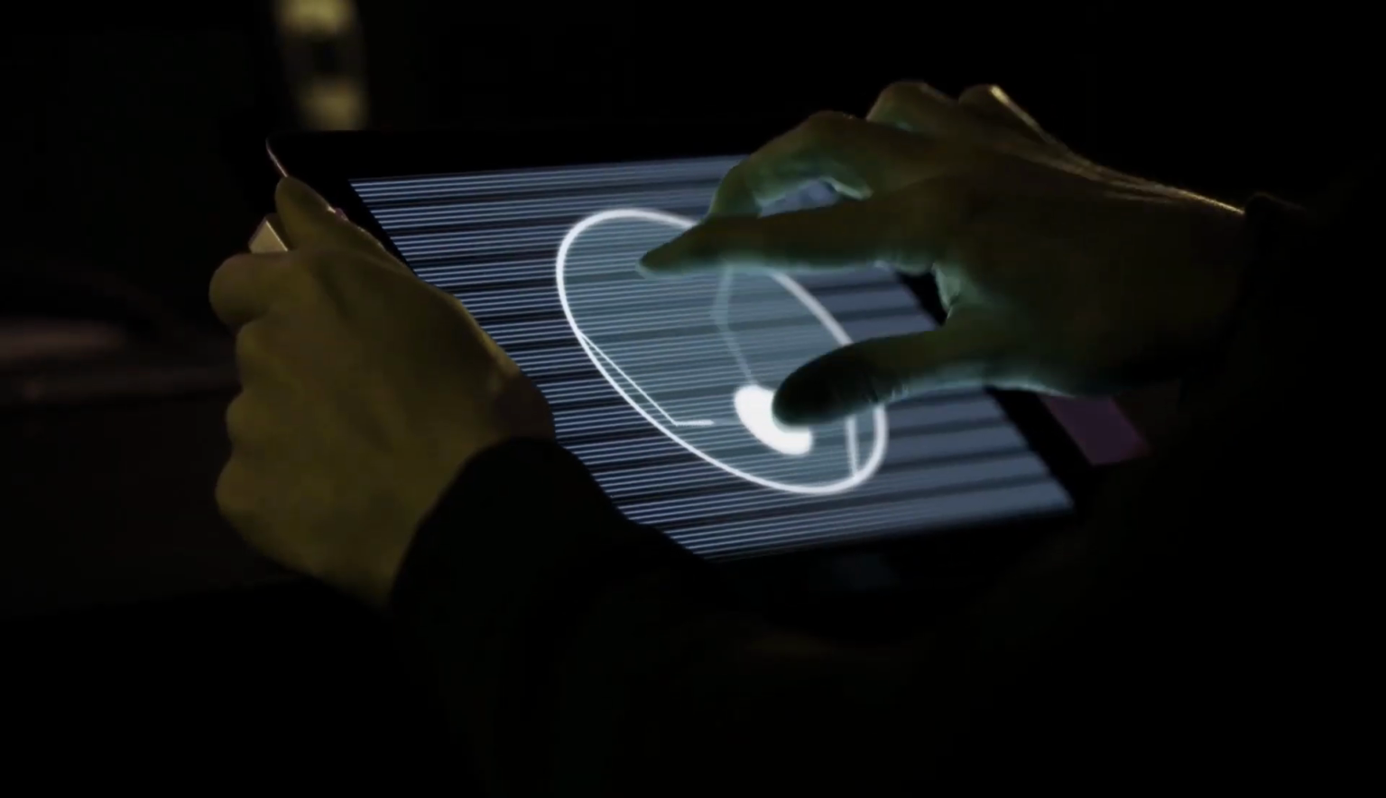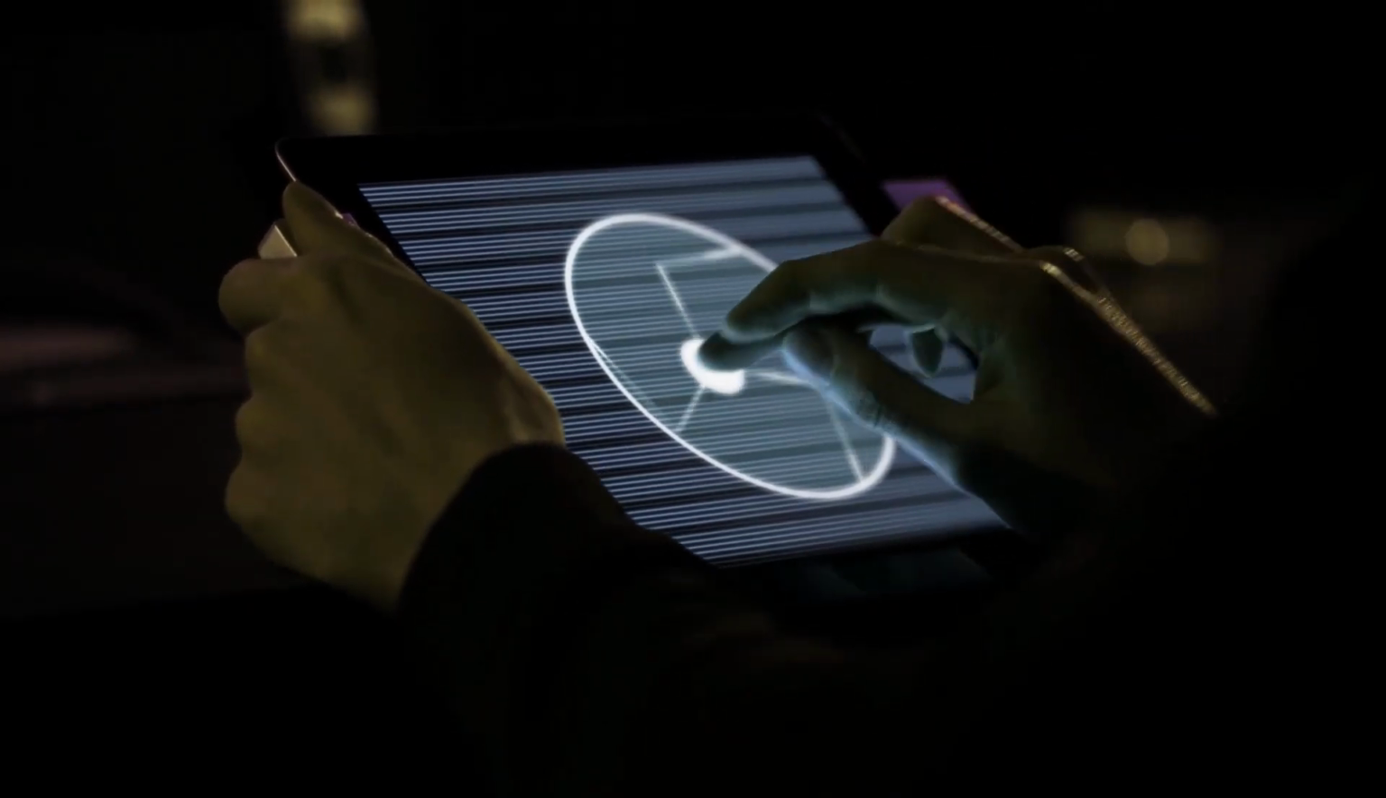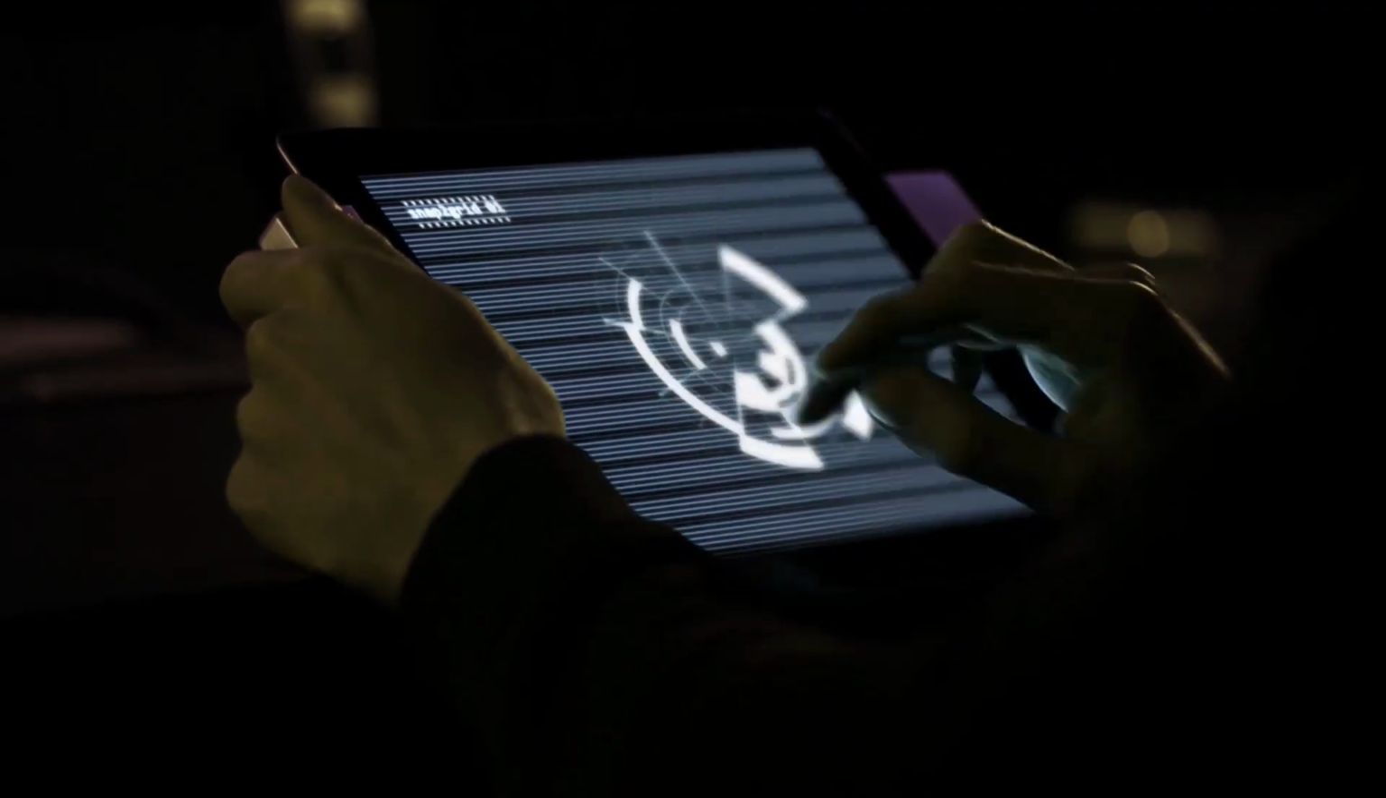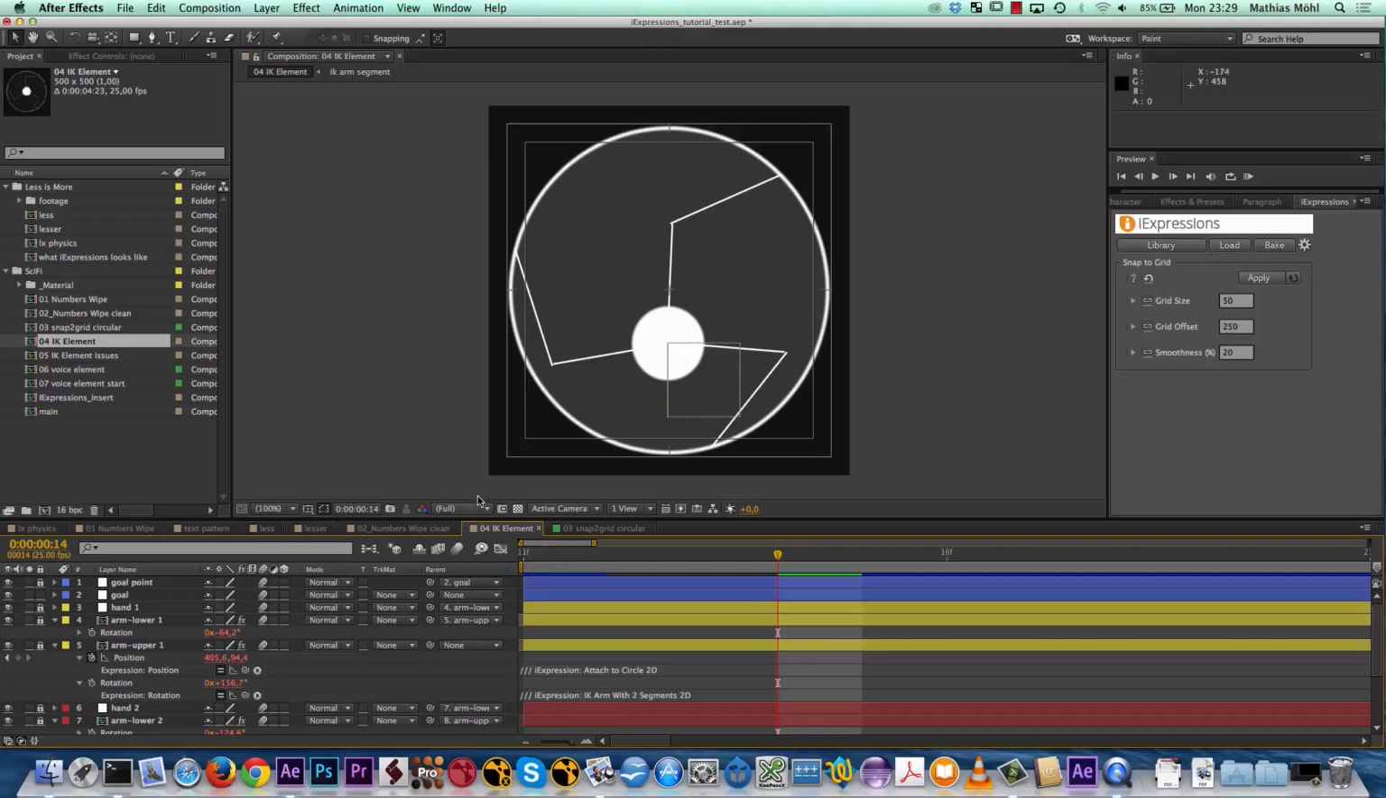So the next element that I want to talk about is this element here. Yeah, you can see we have the circle and it follows our hand. And this is something where you really might wonder, okay, do I really need expressions for this? This is not just 3-4 objects that I need to keyframe. This is not too much work, right? So let's take a look at this project.